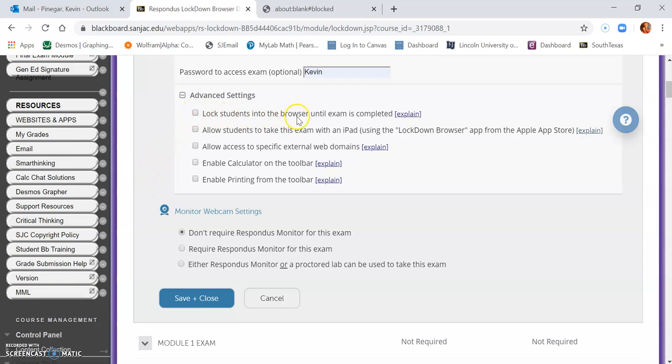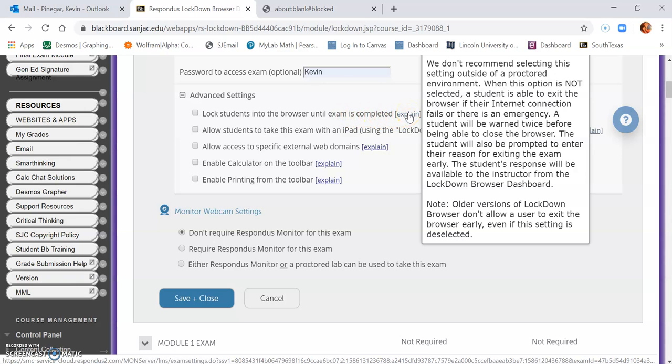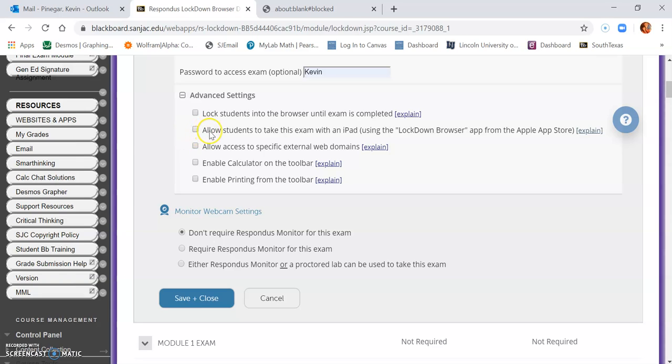Lock students into the browser until exam is completed. And then you can read the explanation there. And it says we don't recommend selecting this setting outside of a proctored environment. And it explains that. So you can look at that. This one says allow students to take this exam with an iPad using the lockdown browser app from the Apple App Store. Now, I'm assuming you would want your students to use the lockdown browser app if you're going to take it on an iPad. So they've apparently got an app for an iPad.